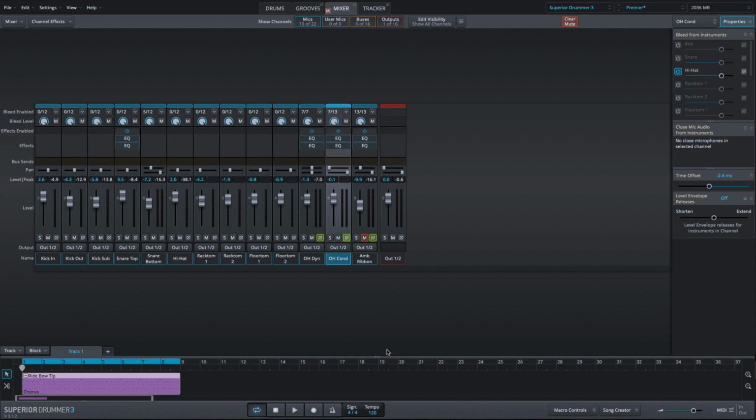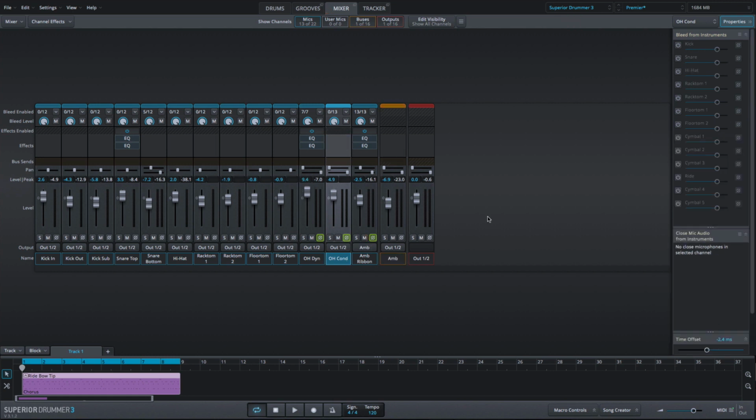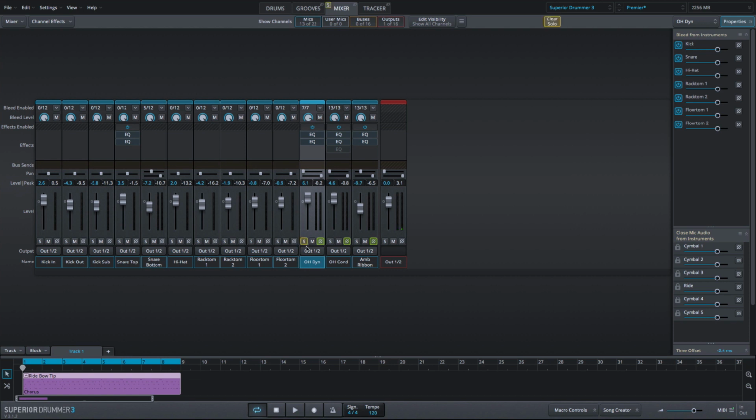Well, the most obvious reason would be to listen to them both and see which one you like better. But a not so obvious way to use them, which you can only do in Superior Drummer, would be to use them both by picking and choosing the elements in the channel that you want to use from each of the different overheads. For example, you could decide that you like the forward mids and edginess of the dynamic overhead for the kick, snare, and toms, but you prefer the smoothness of the condensers for the cymbals.